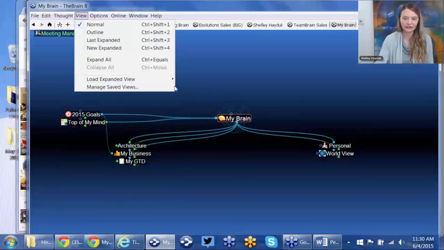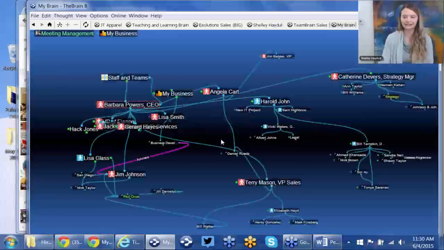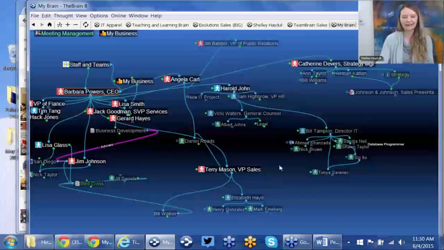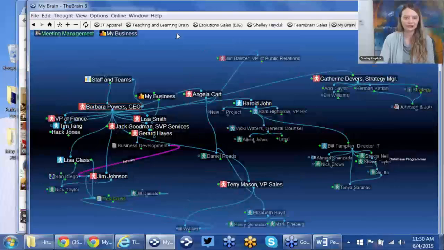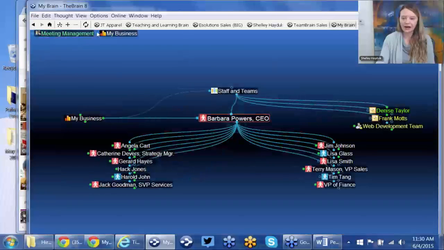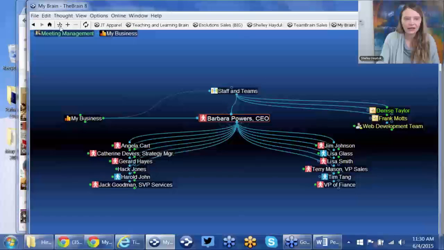However, if I do want to load any of these views, and you can see I have a lot of views, but the one I want is my company people network view. I can simply click on this. And there it is. It is very dynamic, and I just move it where I want, and there is that saved view. So I can go from that back to my normal view, and I'm all set, ready to go.